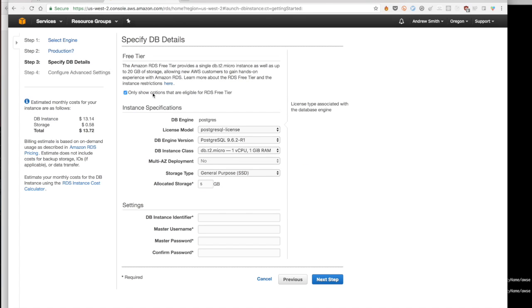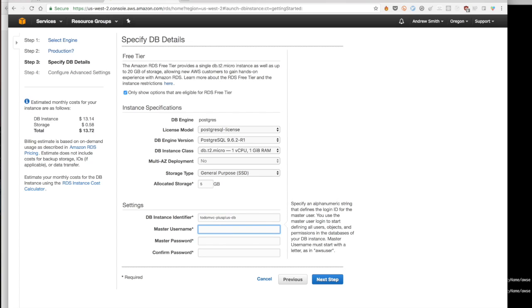I'm only interested in looking at the free tier here, so that's going to limit some of our options. The database instance identifier is the name that is going to appear in your list of DB instances. So I'm going to call this todo MVC++ database. And for the master username and password, this is a way to get into your DB instance. We're going to set this up to not be publicly accessible to the internet. So it's going to be fine to not have a super secret password and username. In our case, we're just going to call it AWS user and password.